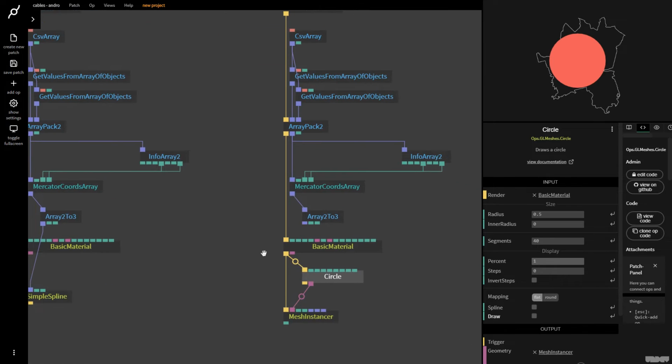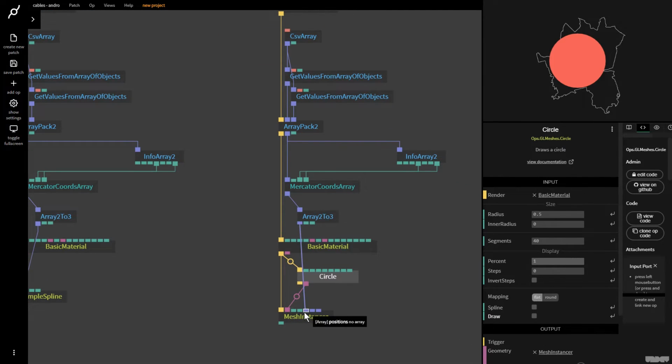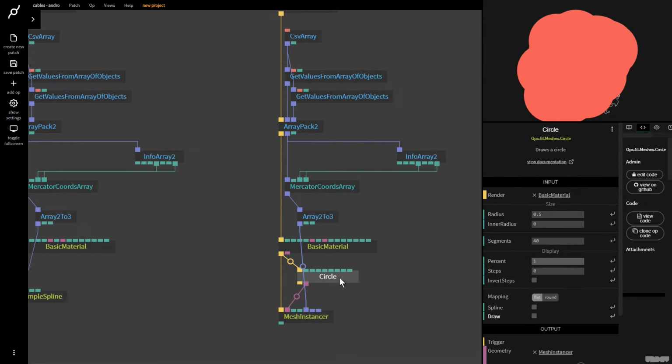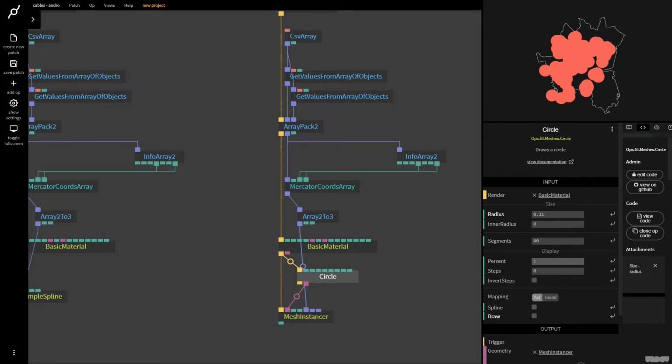So let me just zoom in a little bit. So we go to array 2 to 3, and we plug it into positions. Everything is really filled on the screen. So now we're going to pull the radius of the circle mesh down. As we can see, there it is. But now we've got a problem. This isn't aligned to the city.